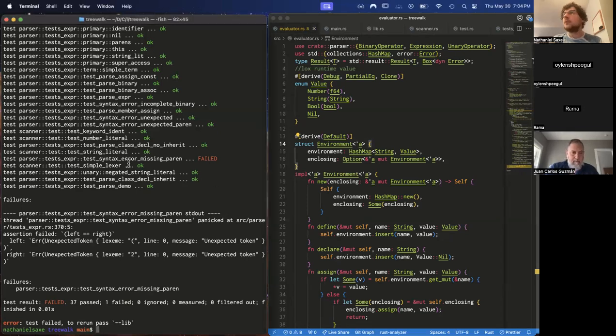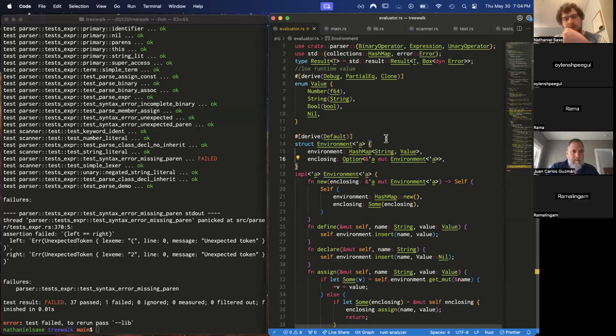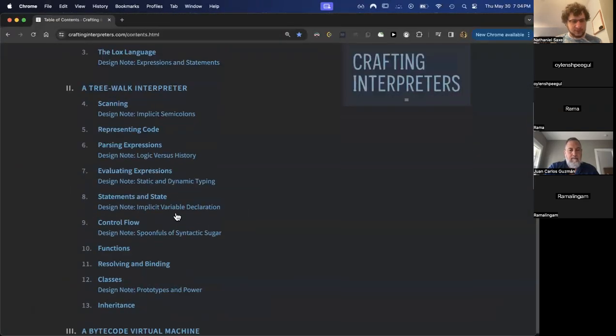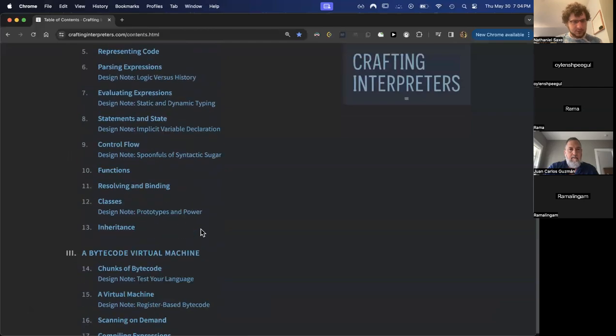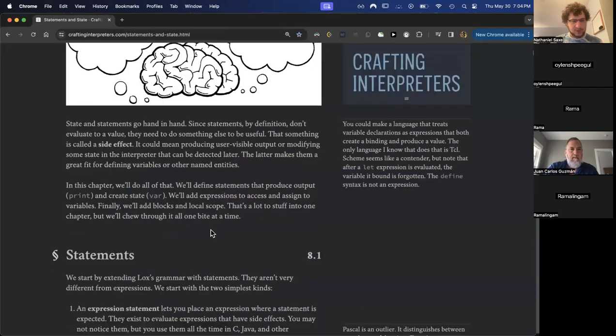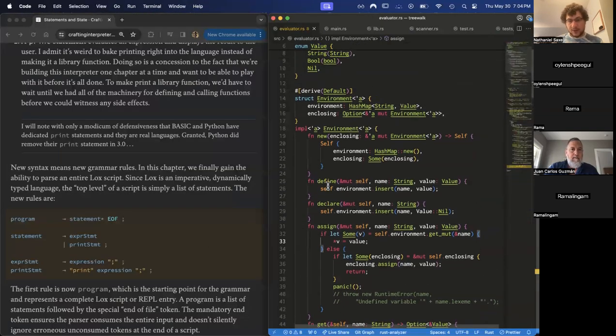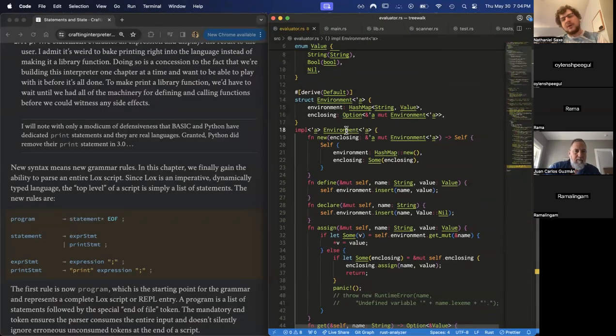Hi guys. So today we are going to continue on implementing chapter 8 of the book. Chapter 8 is about how to model variables in state, statements and state. So last time we made the helper data structure for an environment.